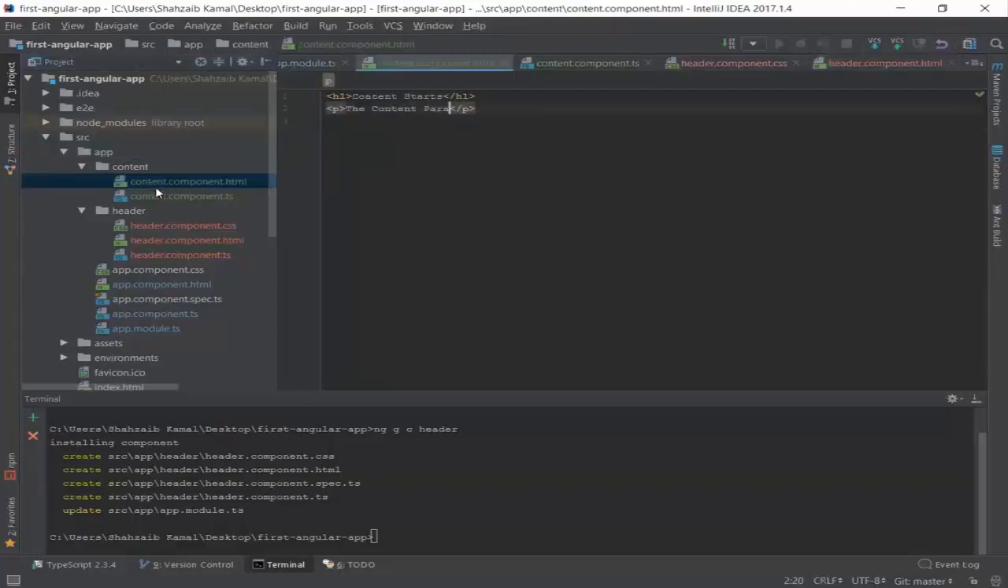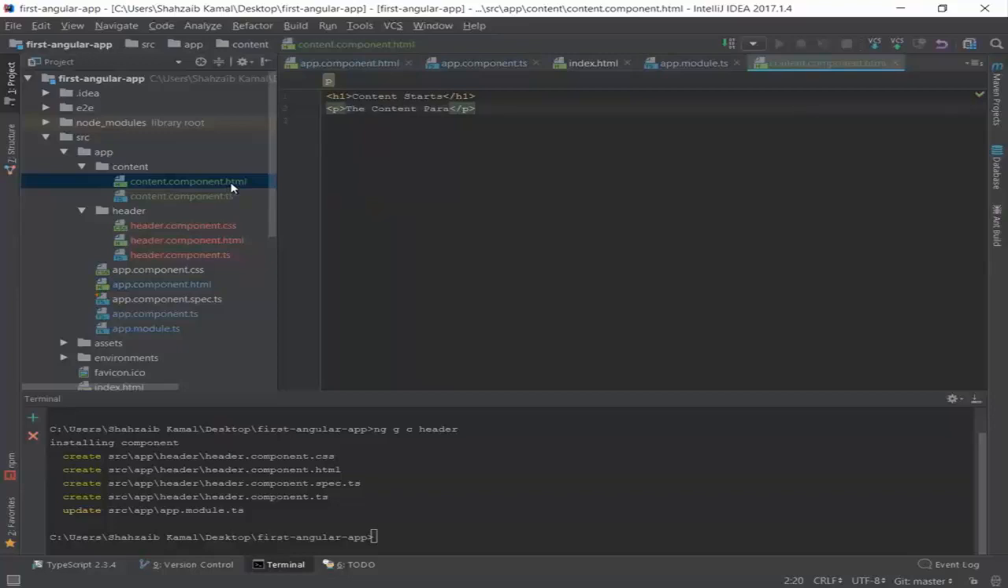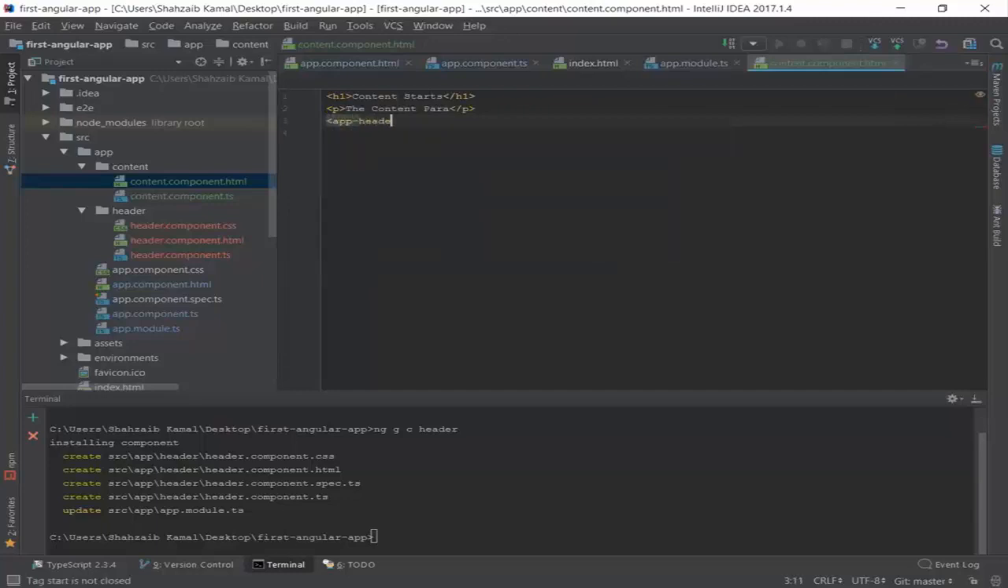Here we're calling both of them in the application component. Am I right? So you can see the app content and the app header. Now we can use them together inside both of them too. If I go to the content component, here I'm putting a line break, and here I'm putting the app header, and cover this up and save it.